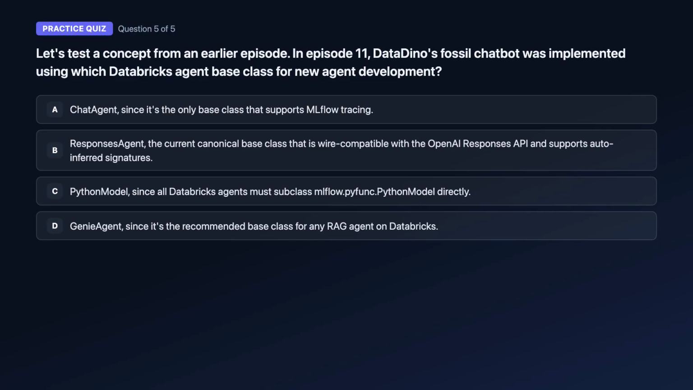C. PythonModel, since all Databricks agents must subclass mlflow.pyfunc.PythonModel directly. Or D. Genie agent, since it's the recommended base class for any RAG agent on Databricks. Take a moment.